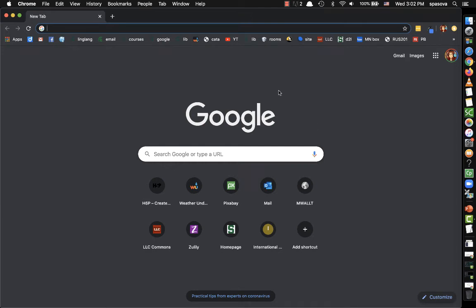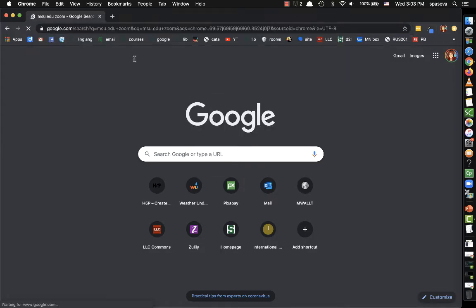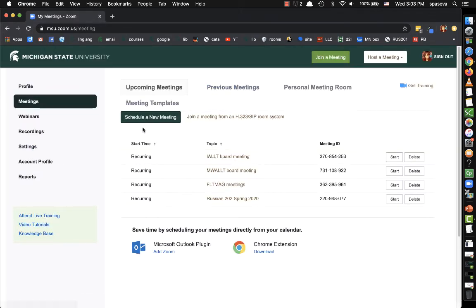Hi, I'm going to give a really quick introduction to how to use Zoom. For MSU, you can go to msu.zoom.us, and you can log in from here. I guess mine's already logged in.